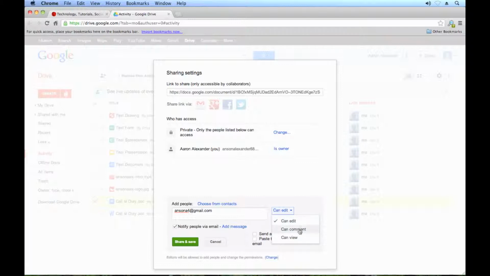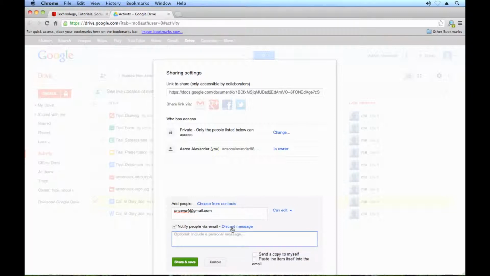So once you pick the option that you're comfortable with, you can go ahead and you can allow them to be notified via email. That's usually a good idea unless they already know the document is going to be shared with them. You could add a little message. So you could say, here is the document I said I would send. And you've got a few other small options.